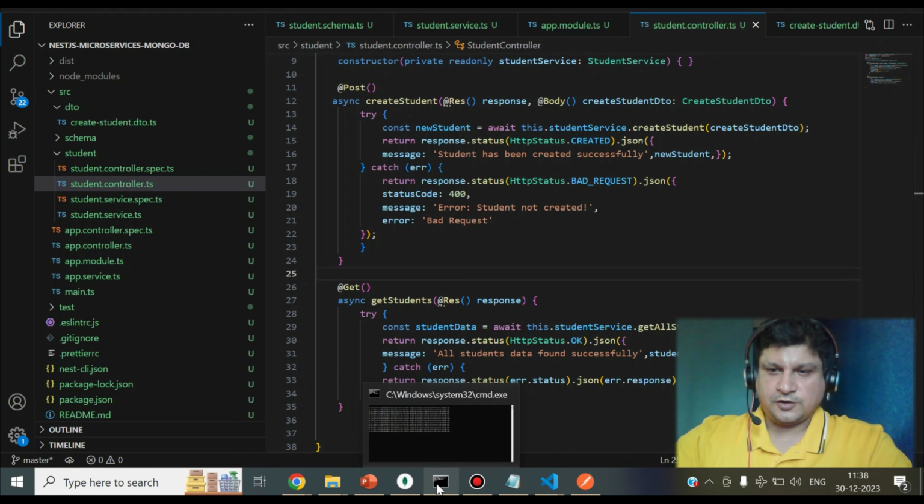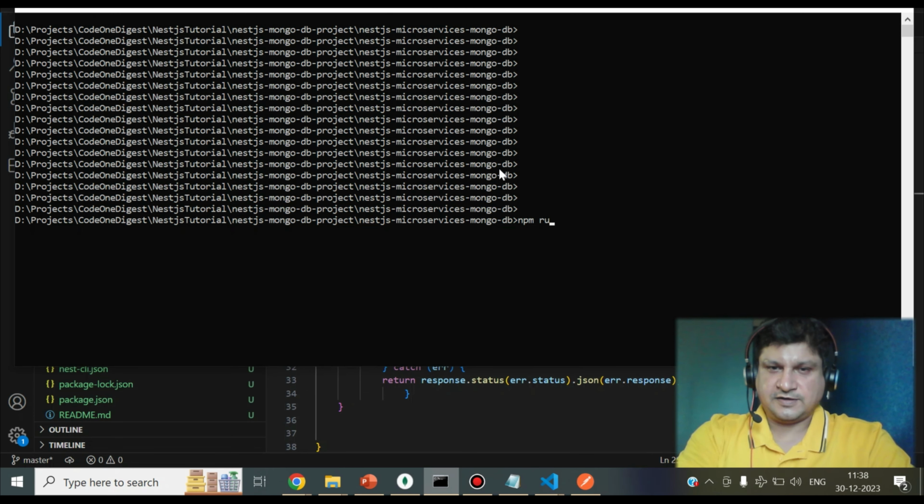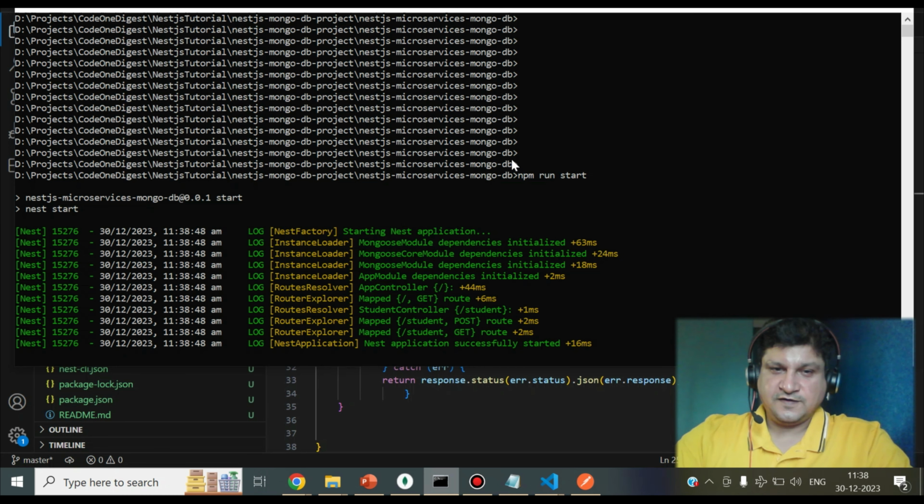Okay, so let me go to the console, npm run start. So this is to start my application. Let's see if the application is starting successfully. So yes, my application is up and running and it is running on port 3000. So now let me open my Postman and we'll try to hit this endpoint.